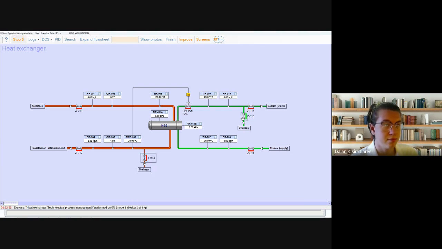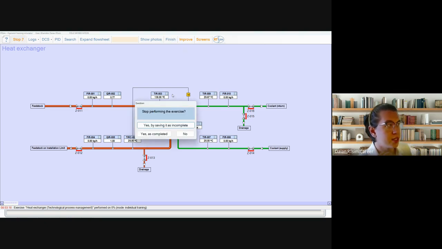But we should make sure to close our drainage valves. And now we can finish the exploration of the heat exchanger and correctly finish exercises and scenarios. It's very important when working in our software. So click finish, and we can save our exercise by saving it as incomplete.